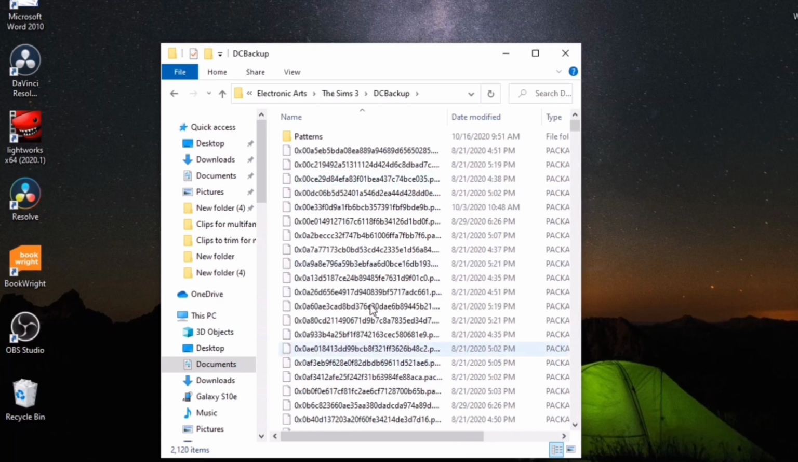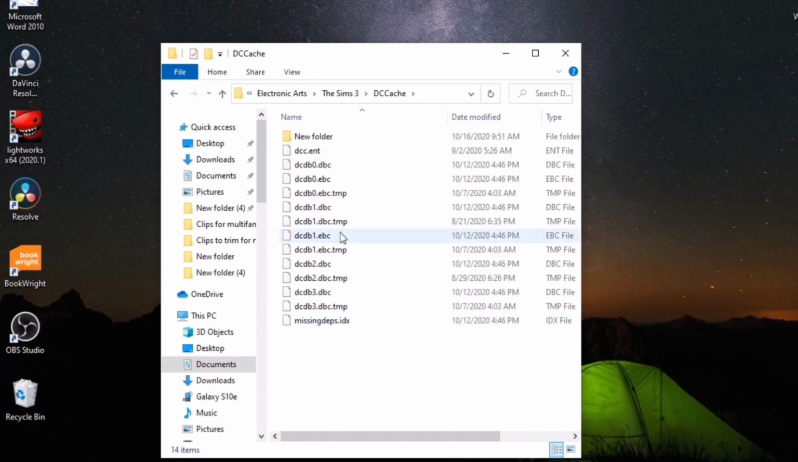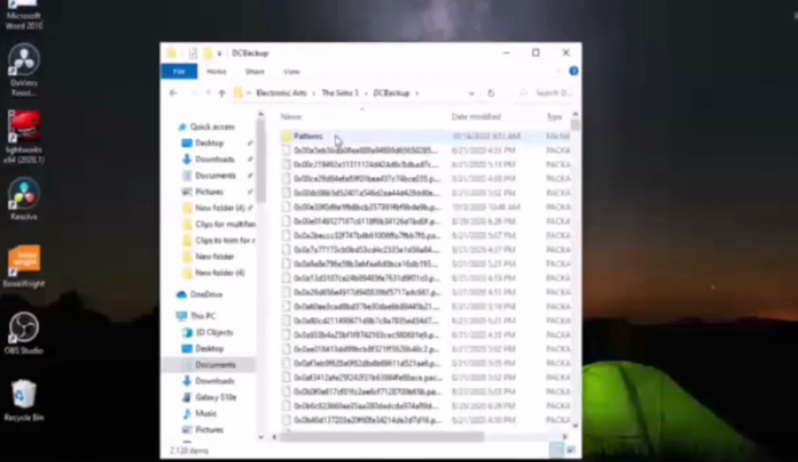Now you're going to go to a folder called DCBackup. You're going to need to make another folder called Patterns that is within this folder, the DCBackup. And you're going to highlight everything here and move it into its own patterns folder. So every time you go to the DCCache and clear those files up when they get close to 250,000, you need to come to the DCBackup right after that.